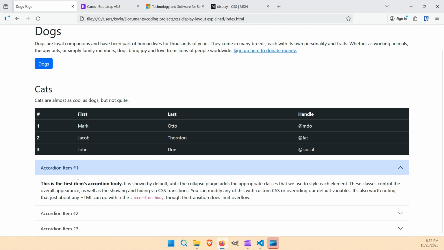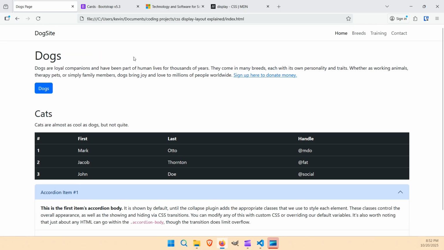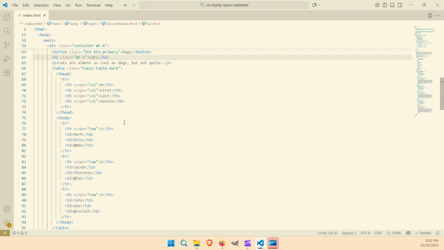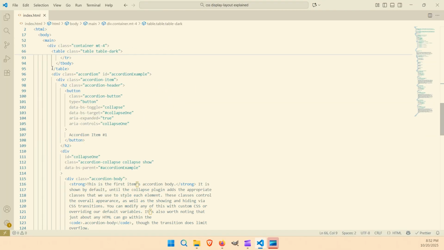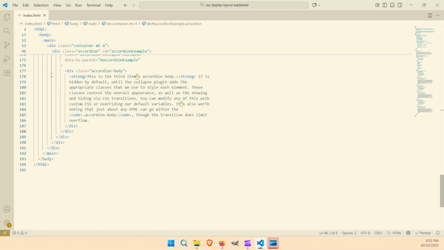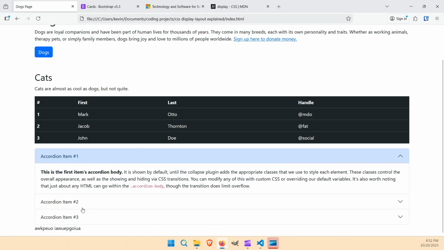And I've put in this table and accordion. I've just pulled those in as sample elements from Bootstrap, copy pasted. So basically everything by default is going to be a block element. Let's say we want to put something else after this accordion. It is going to be just a block. It's going to keep going down the page.